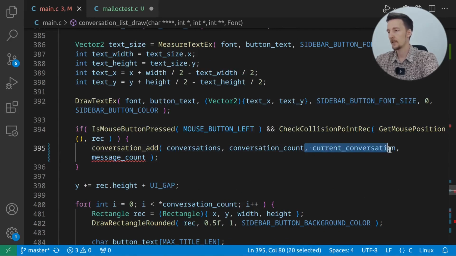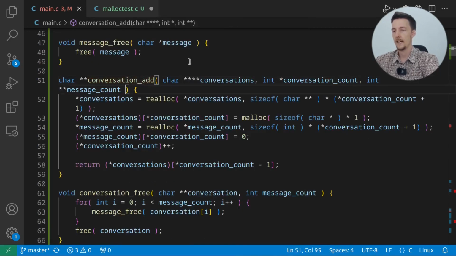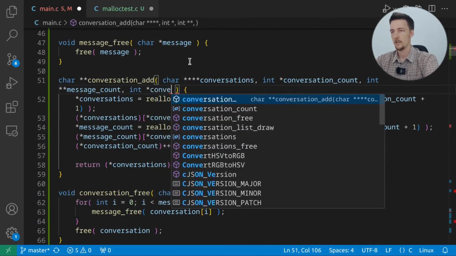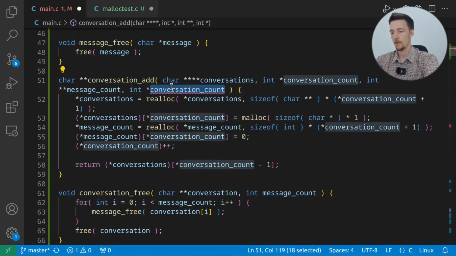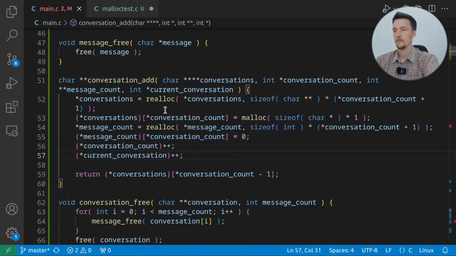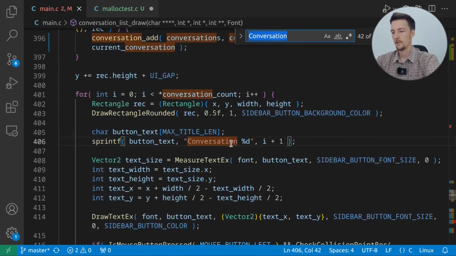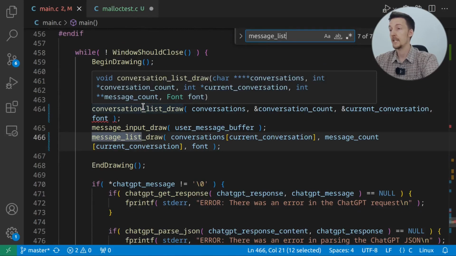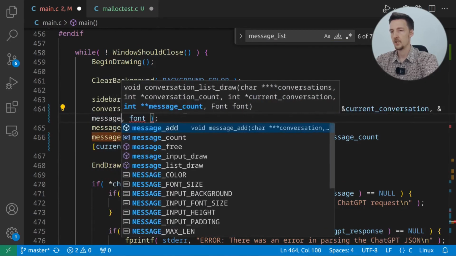Yes, so the current conversation was a new thing we added. So let's edit conversation add, and let's pass in here the int star conversation count. And sorry, current conversation. And we have to increment that as well. So what is next? Let's search for message list. Do we still have it somewhere? Conversation list draw will need the current conversation. Conversations, conversation count, and current conversation and font. And message count. Okay. Message count.